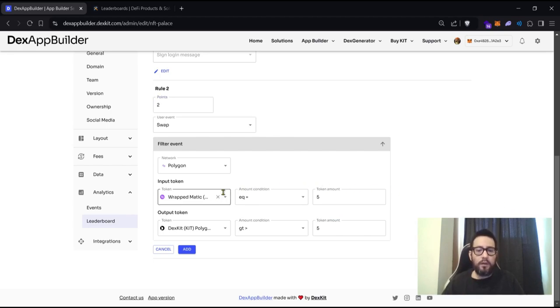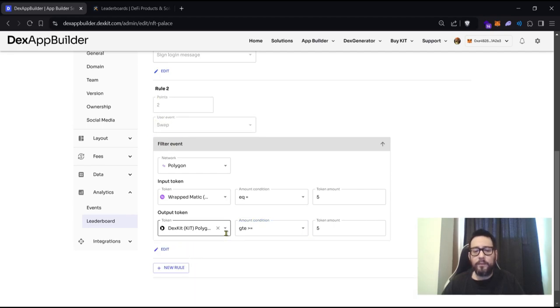So in the case that the input token for the trade is equal to 5, that is Rapidmatic, 5 Rapidmatic, and the output token, the amount condition is greater than 5 or greater than equal, let me change this to greater than equal 5, it will award your user 2 points. This is only for this swap thing. You can create as many rules as you want.